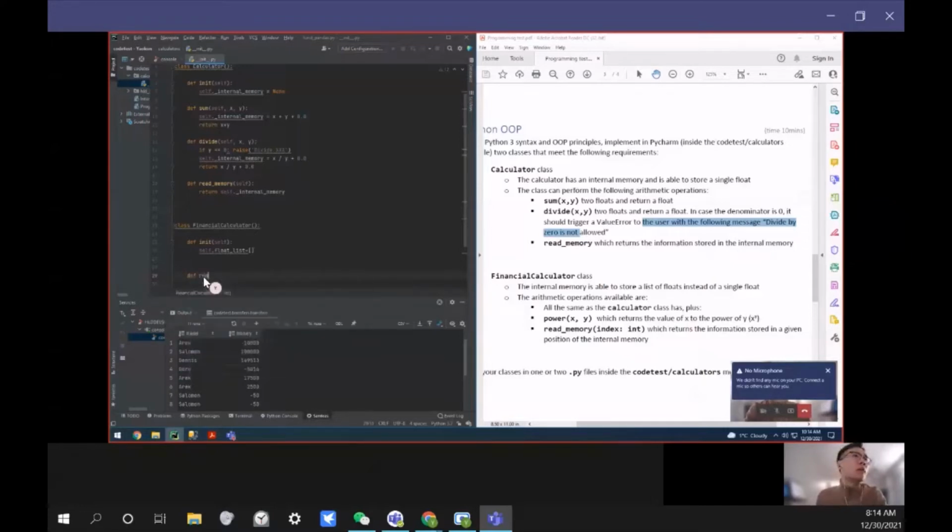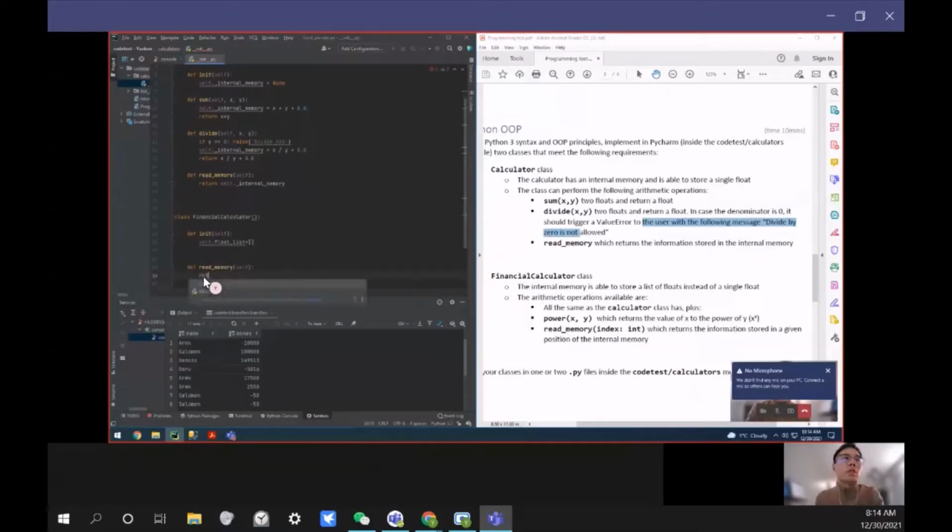So it's called read memory. It's going to return the list at that index. Oh, I will also be given the index number. So self dot flow list at that index. Okay, so that's the last task, and I also have a question for you.